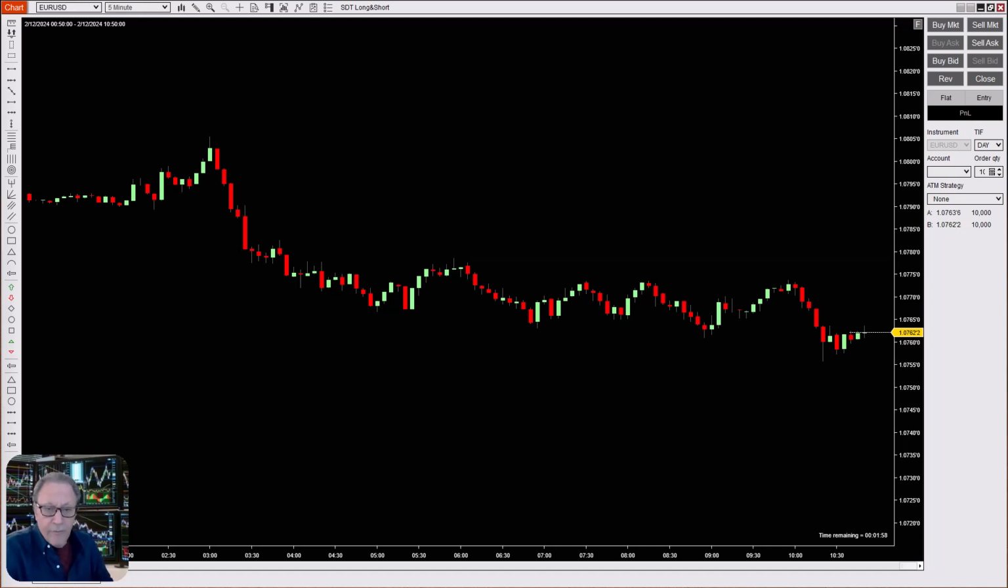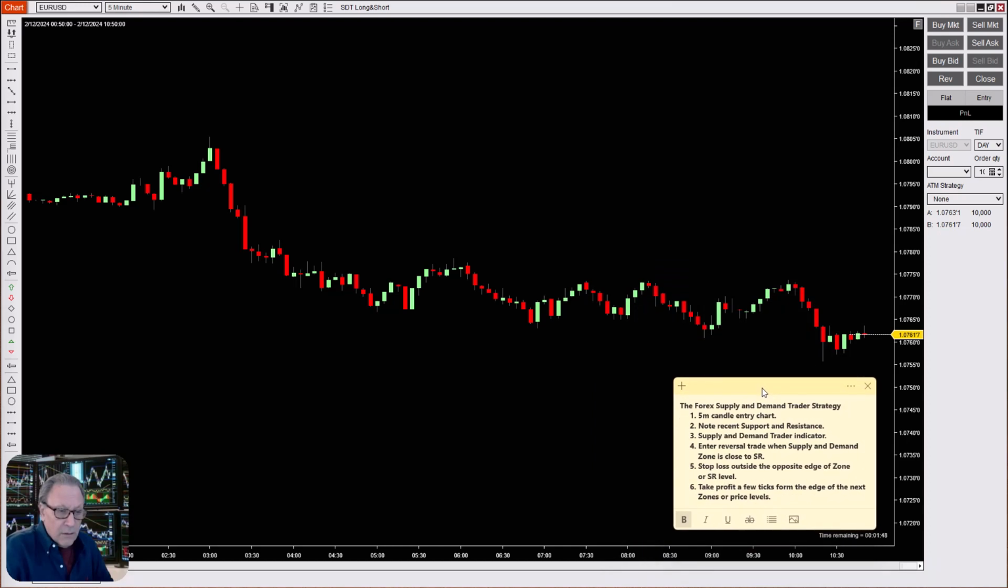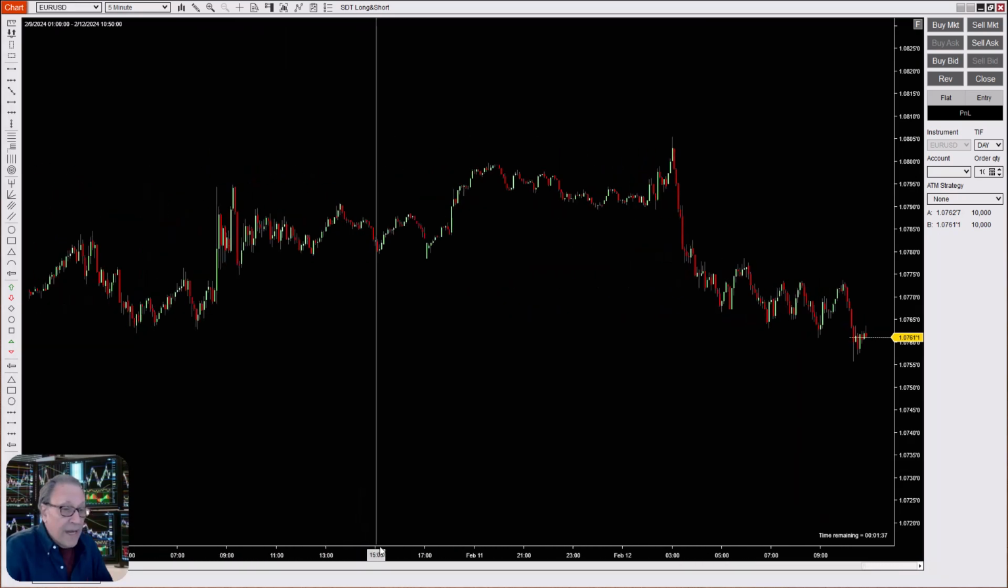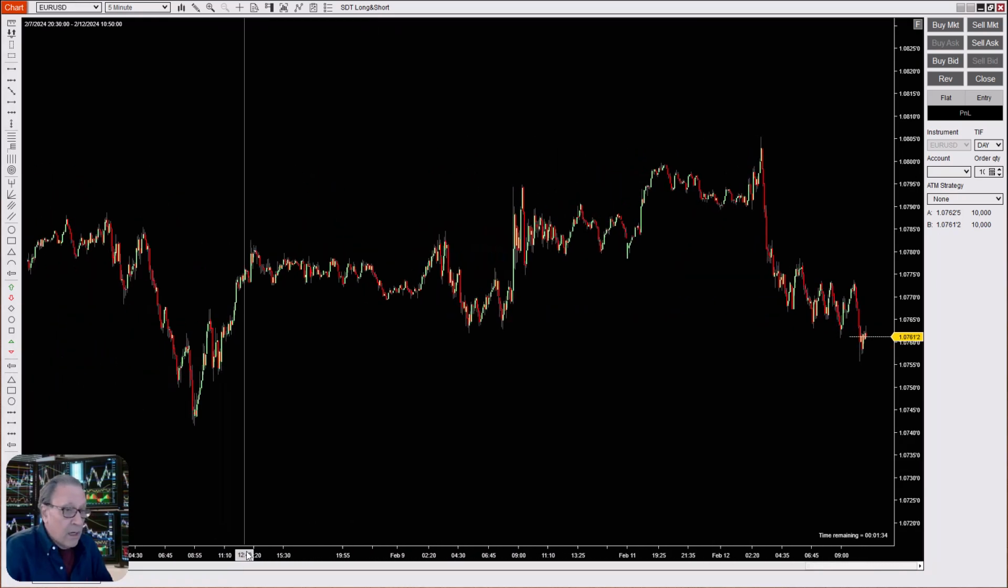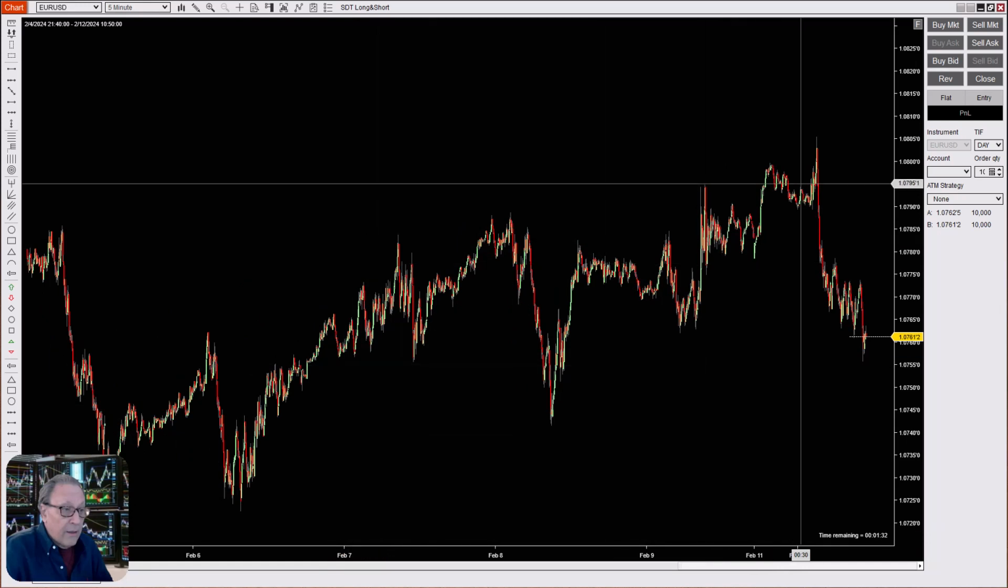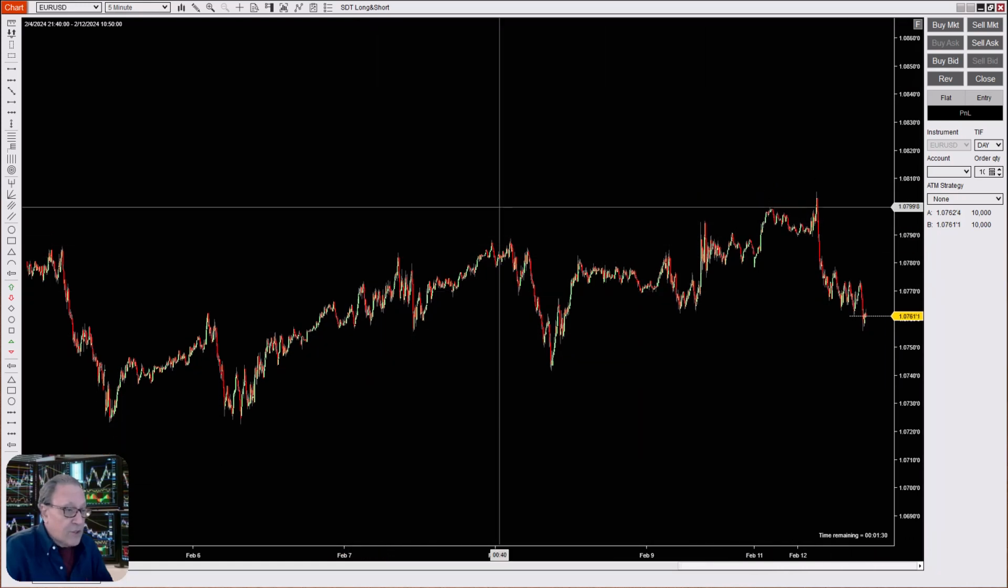Alrighty, first we will go ahead and open a 5-minute chart. Here we've got the euro dollar. Next, we're going to mark previous levels of support and resistance going back a couple weeks. So get your chart open, go ahead and drag this down so you get as much data on the screen as you can.